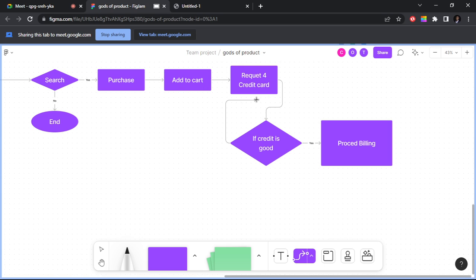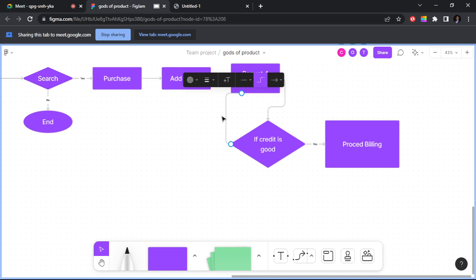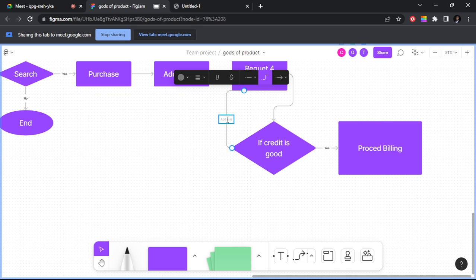But let me just take them back to add to cart. No, add to cart would be a bad user experience. So let's just put it here, because we're going to have a message that will pop up and tell them something like, oh sorry, you don't have enough credit in your card. So we'll put no. If it's no, please take them back to request for credit card, which is okay.